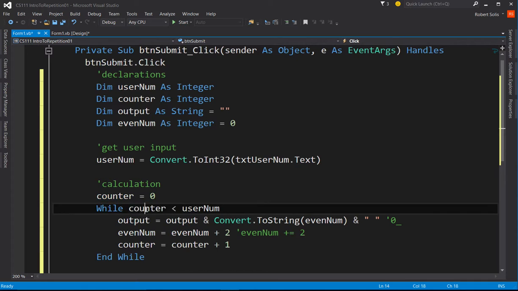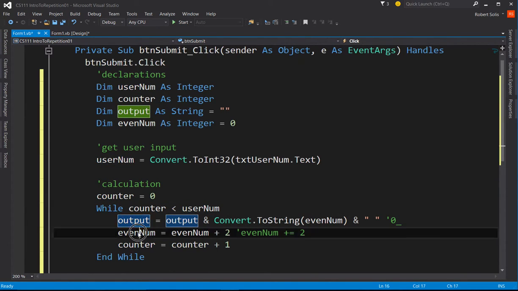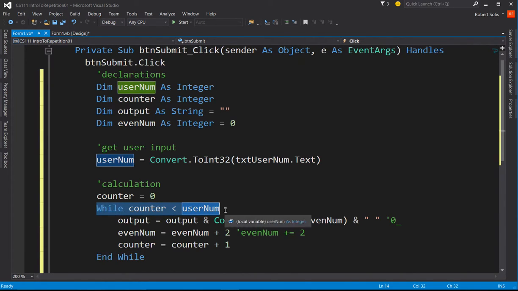Now, is 0 less than, say for example, the user wants 3 numbers? Okay, is 0 less than 3? Yeah, it is. Okay, so output is going to be updated. The value of even number is going to be updated. The value of counter is going to be updated. We then go to the end of the while statement, go back to the top and ask, shall we do this again? Well, the counter has been incremented by 1. So counter now is 1. Is 1 less than user num 3 in our example? Yes, that's true.